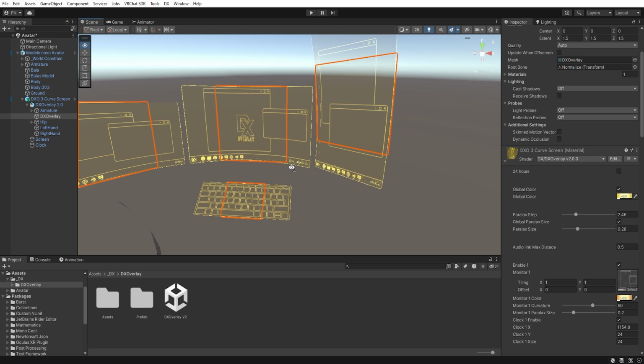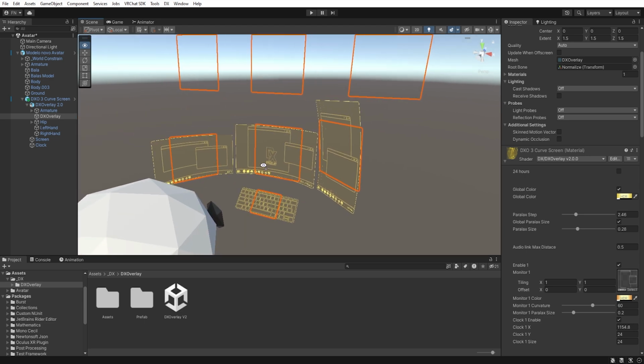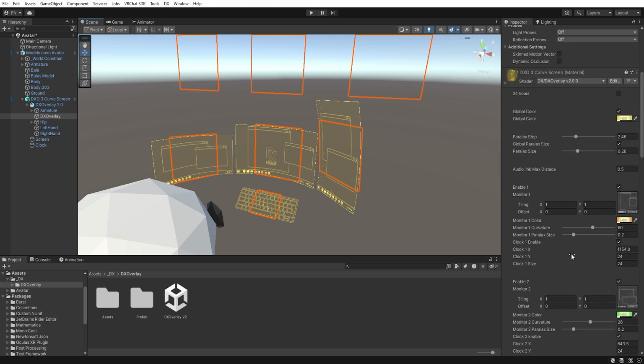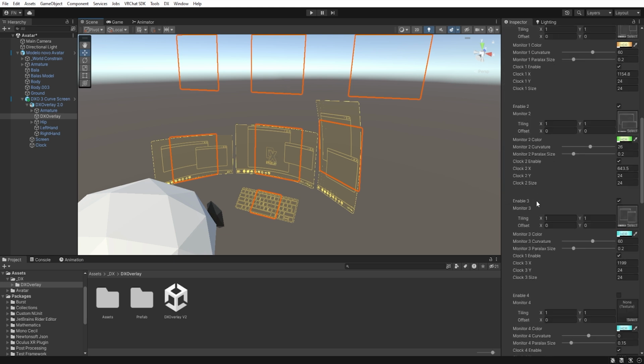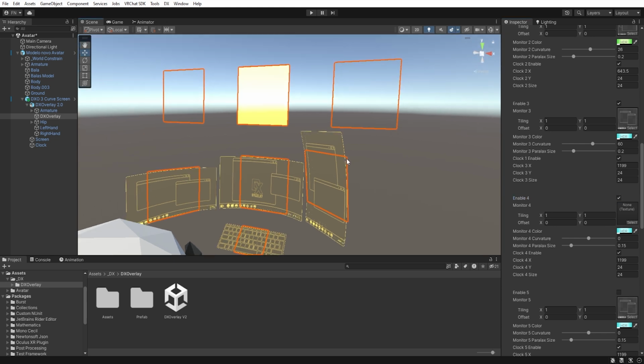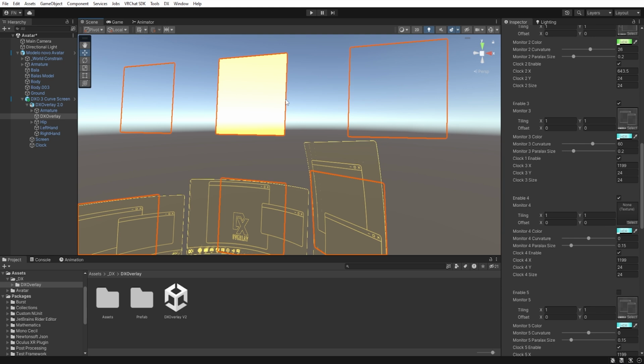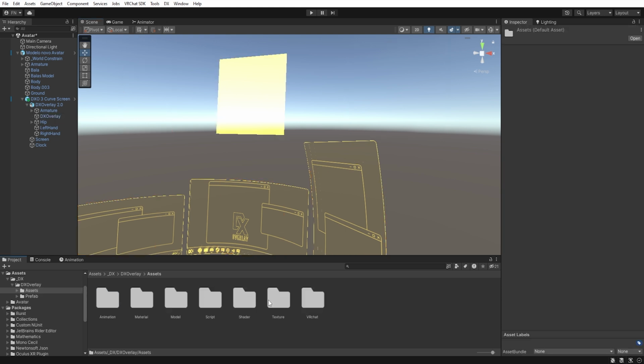Yes, the DXOverlay is really customizable, you can do whatever you want. So if for example I need a 4th monitor, you just need to scroll here, you can see the 4th, enable 4, and then click enable, and you can see one here, but it's all yellow. This is because we don't have a texture, so let's add a texture. And all the textures are located in assets, textures.